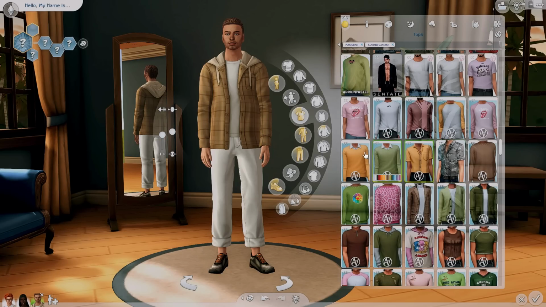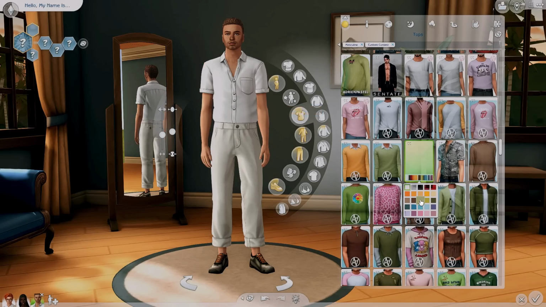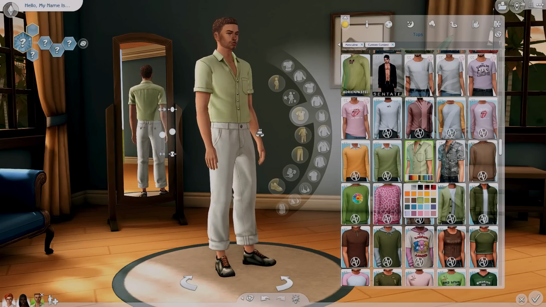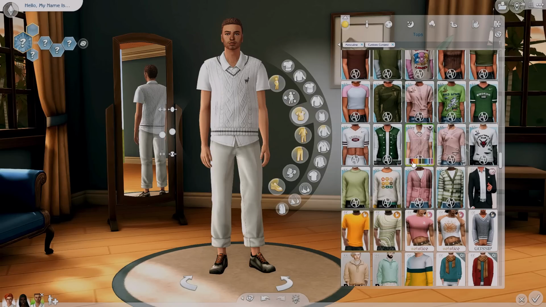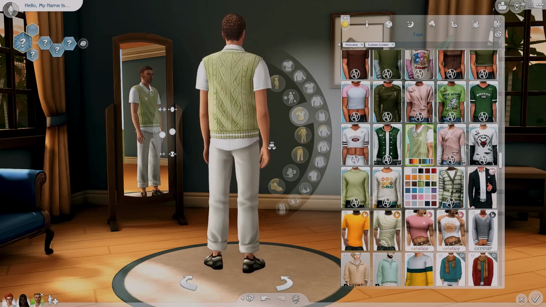But I'll share a few favorites, like this top here. I feel like all of my masculine frame sims wear this top. They also have some really nice graphic shirts as well, and some nice preppy formal stuff too.